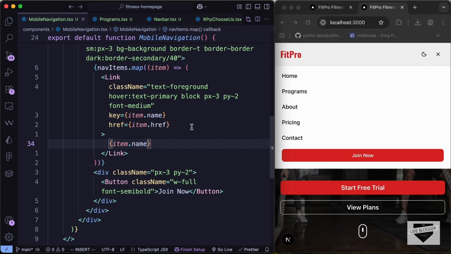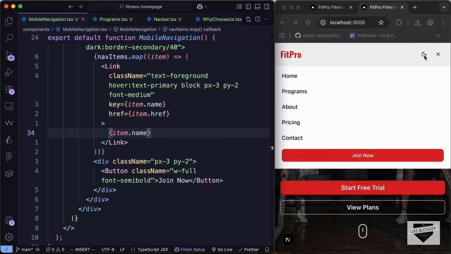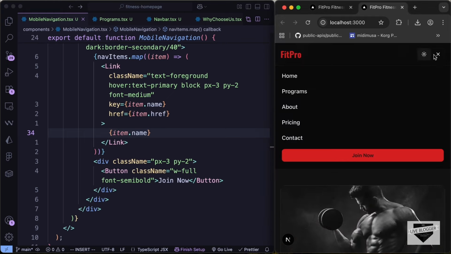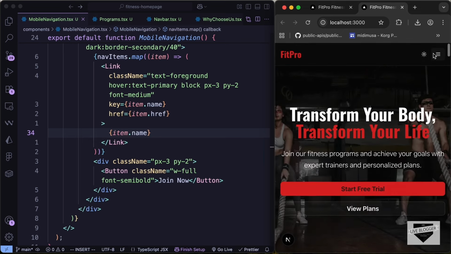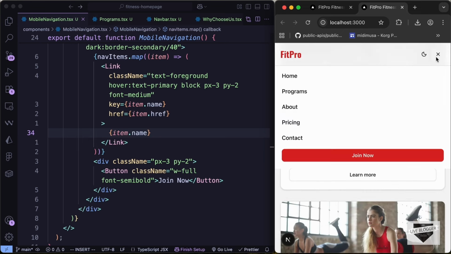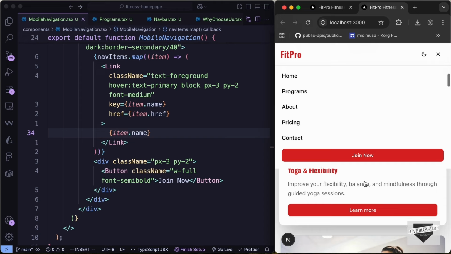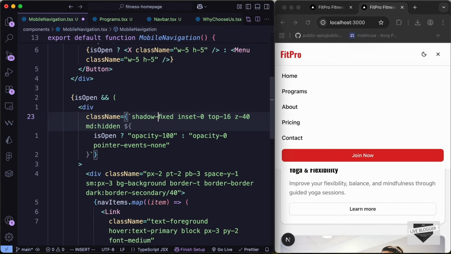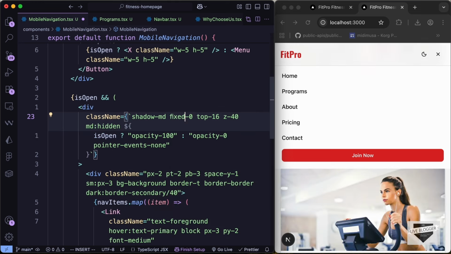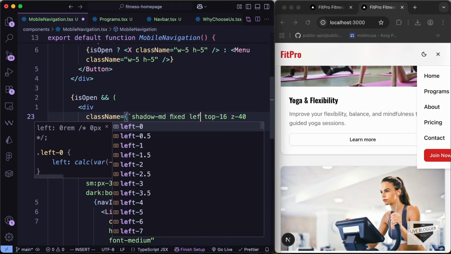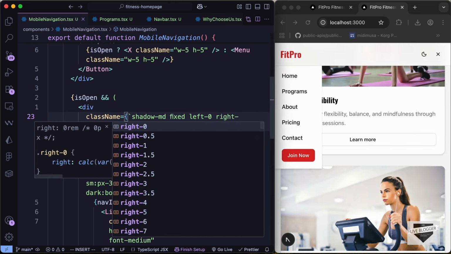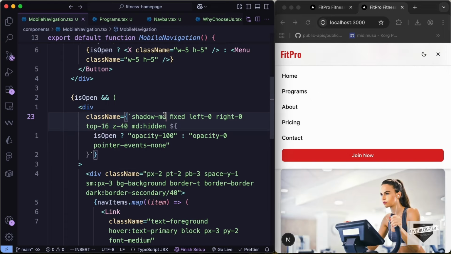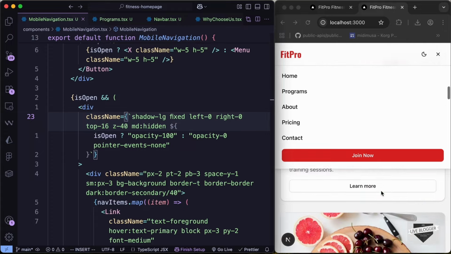Now let's take a look at the dark version. So let's click on this dark mode button and everything is looking all right. So with that, we have completed creating the mobile navigation menu of our website. Let's also add a little bit of shadow for this container division. So here let's type shadow MD. Let's remove the inset and let's type left 0 and right 0. So now we can see we have the shadow displayed over here at the bottom. Let's see shadow of LG and this is how it looks.